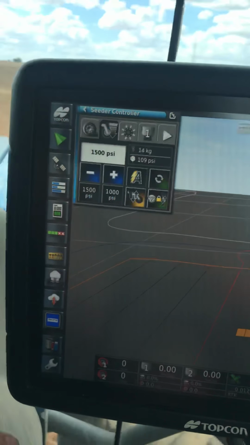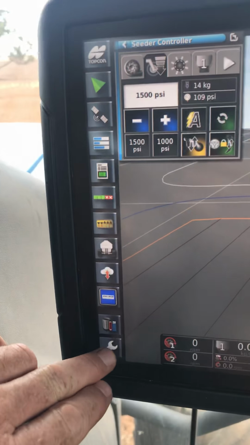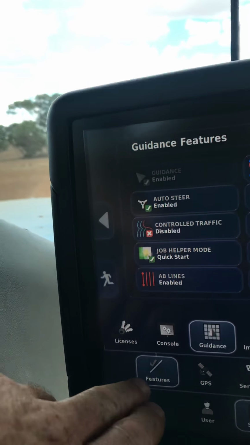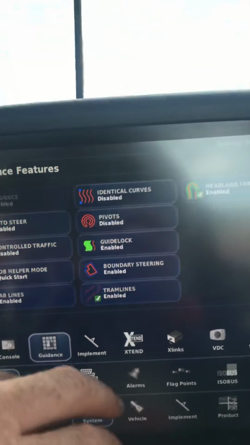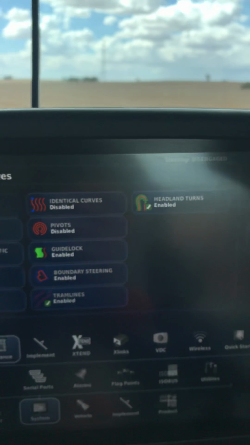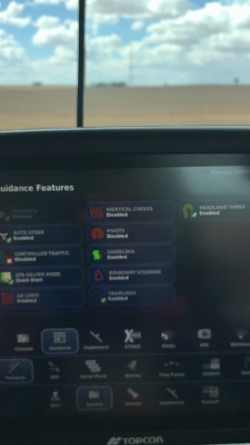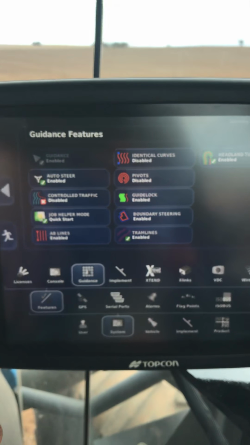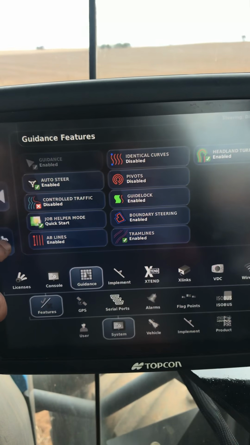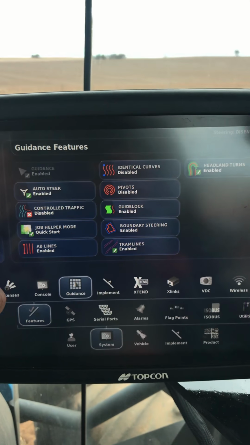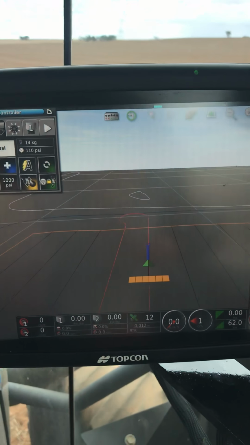So the first thing is to enable it. We come into System, Features, Guidance, and we get Headland turns. Now I believe that there's going to be an unlock code and fee for this, which I think you'd have to speak to your dealer about, but I just do engineering, so I don't know much about that.